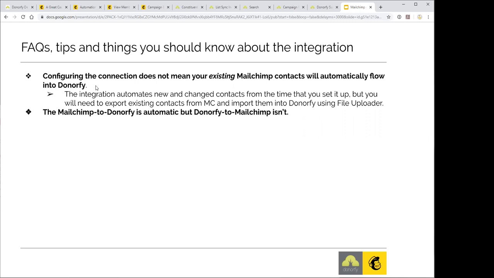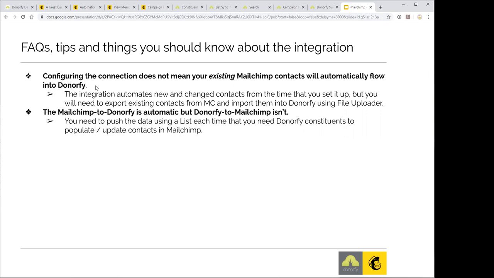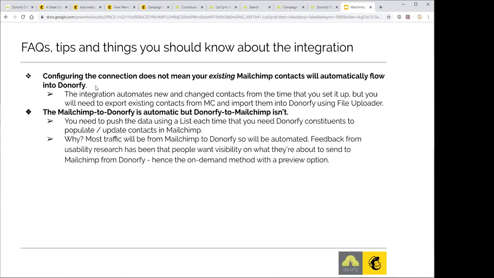Misconception number 2, Mailchimp to Donorfy is automatic, but Donorfy to Mailchimp isn't. I think many people will assume it's automatic both ways. You do need to push data from Donorfy to Mailchimp, whereas the other way around, it is automated. Why is it that way? Well, most traffic goes from Mailchimp to Donorfy anyway, so it's not such a big deal normally.